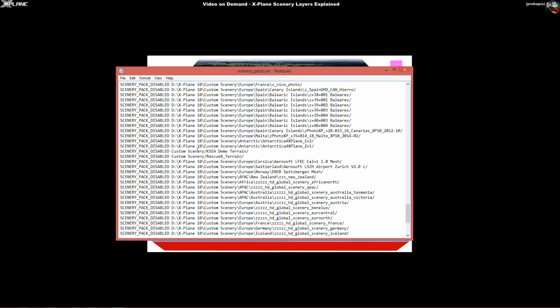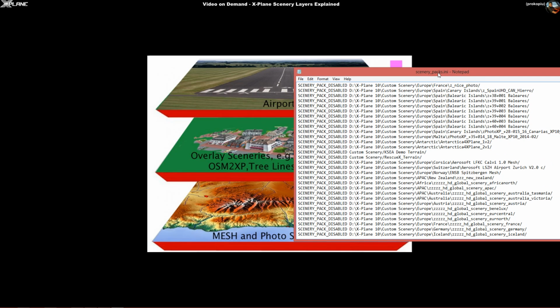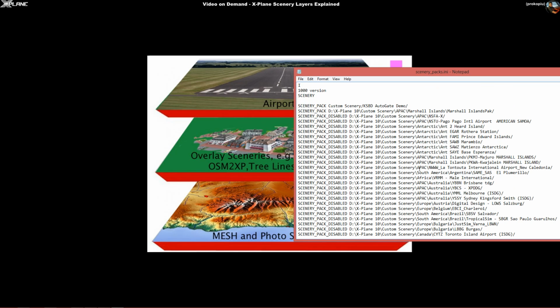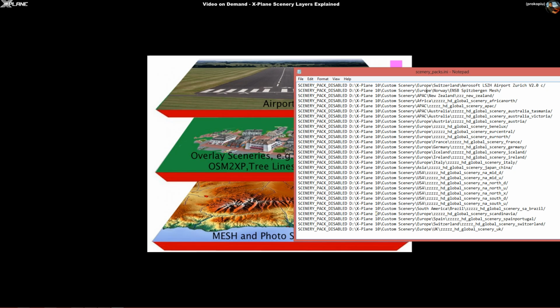So in other words, Xplane will create your scenery packs INI, and what can happen is it puts all the entries in alphabetical order, and that can cause trouble, because we are going to look at this again, you need to make sure that mesh sceneries are lower in the file, by the way. Okay, so high here means high in the priority, low here means low in the priority.